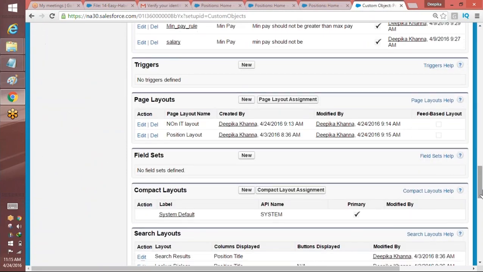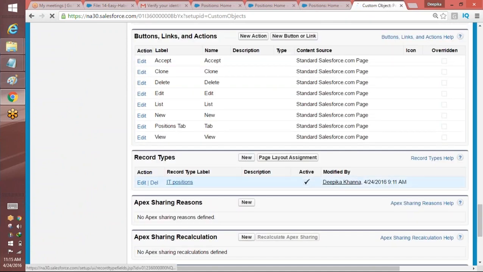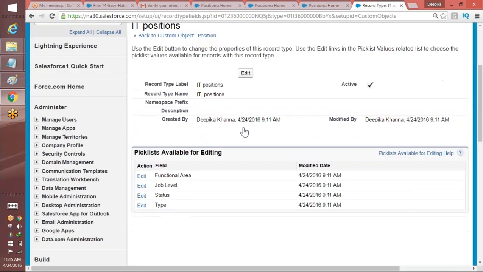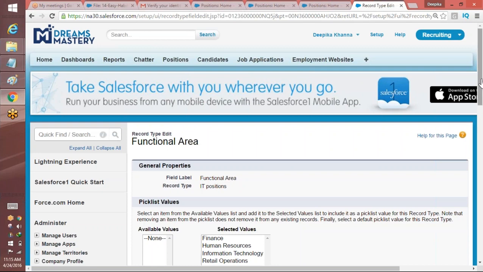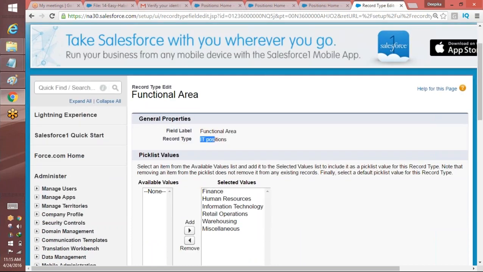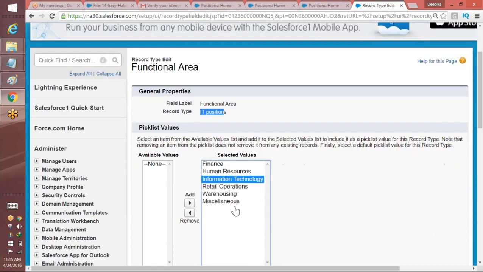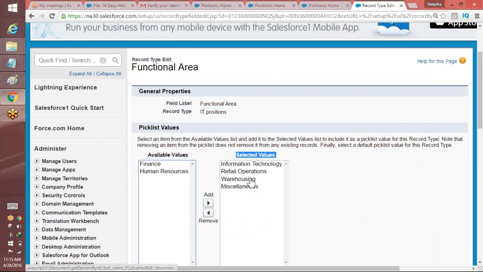Next I'm going to create a new layout here. If I go back, I did a small thing here. If I go to the IT positions, you can not only change which fields, you can even see which pick list values should be available for that particular record type. In the functional area for a non-IT position, information technology does not make sense. For the IT positions, only information technology makes sense, and the rest do not. So I'm going to get rid of that.